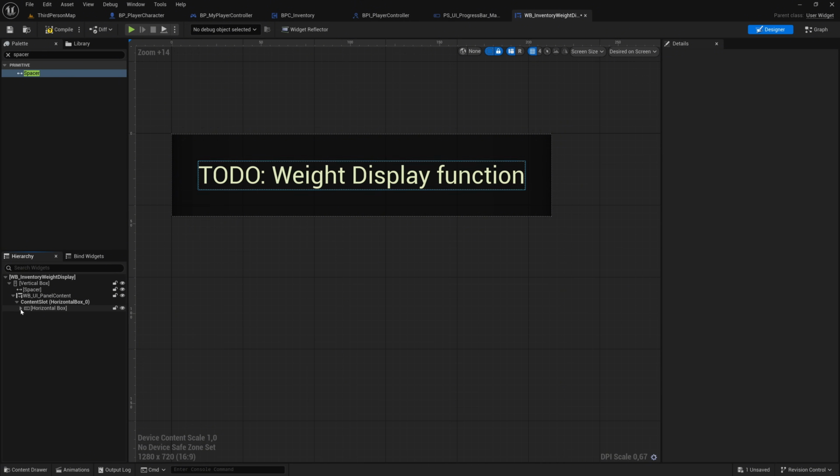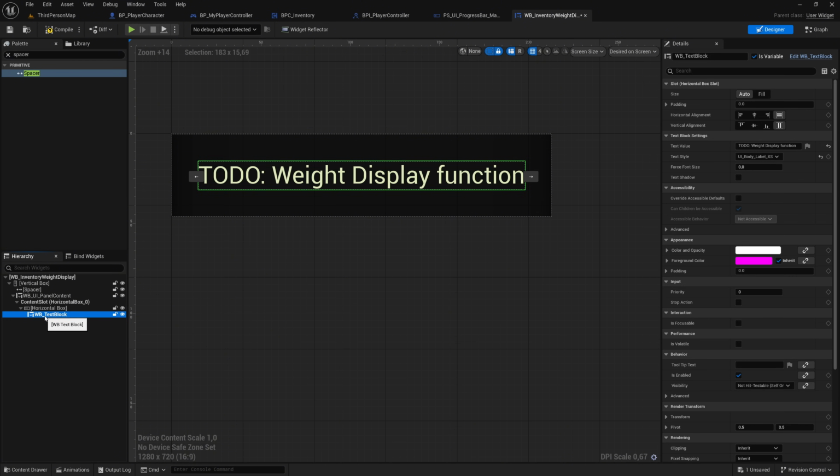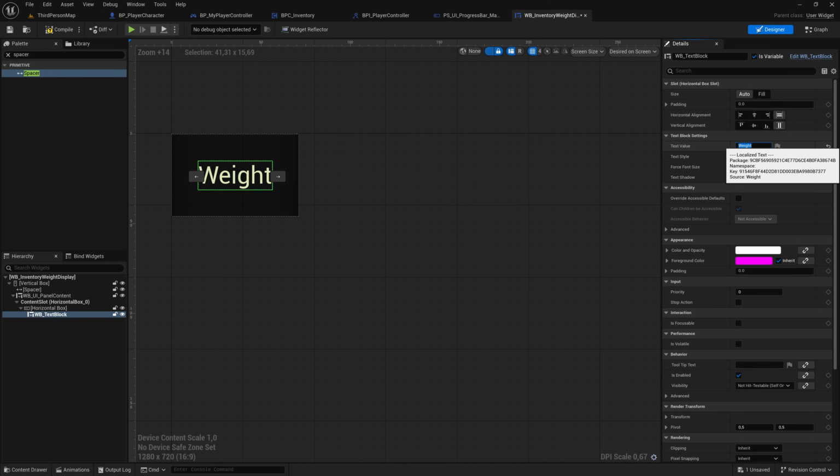Expand it and you'll see the WB text block still inside. Select the WB text block. Change its text to Weight. This will act as our label. Then, change the text style to UI Body Label XS for consistent UI styling. Next, search for PS UI Progress Bar Master and drop it onto the horizontal box. This will visually represent the current inventory weight.